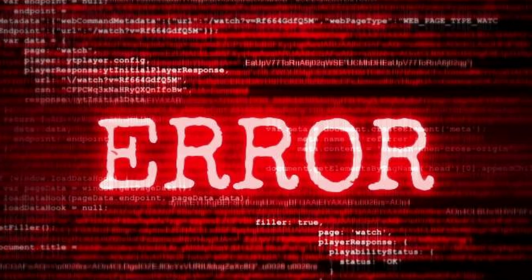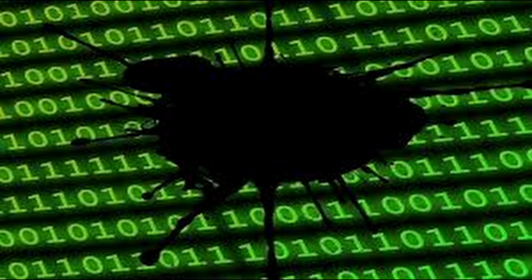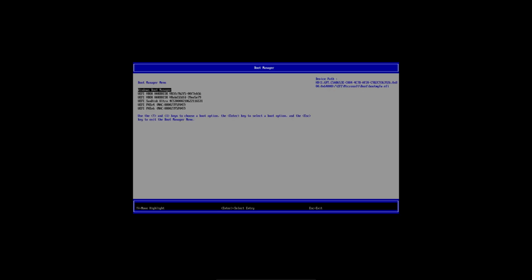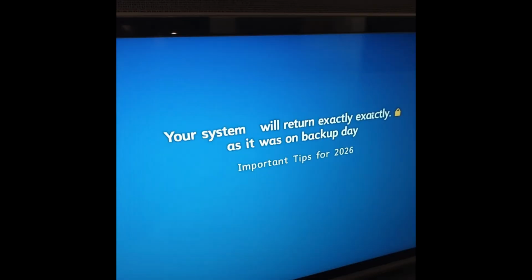Scenario 2. Windows does not boot. If Windows is not booting at all, insert the bootable USB. Boot from the USB. AOMEI Backupper will load. Click Restore. Select your backup image. Choose the system disk. Start Restore. After completion, remove the USB and restart. Your system will return exactly as it was on backup day.